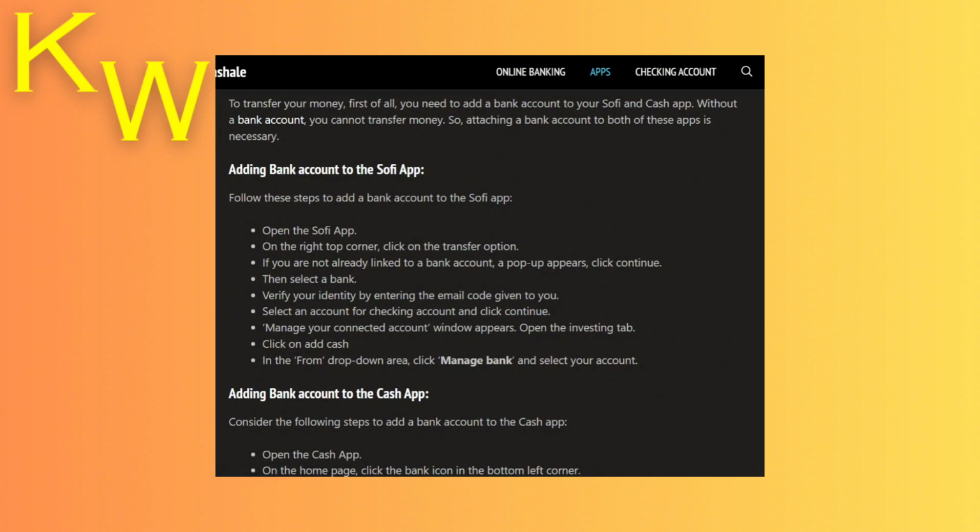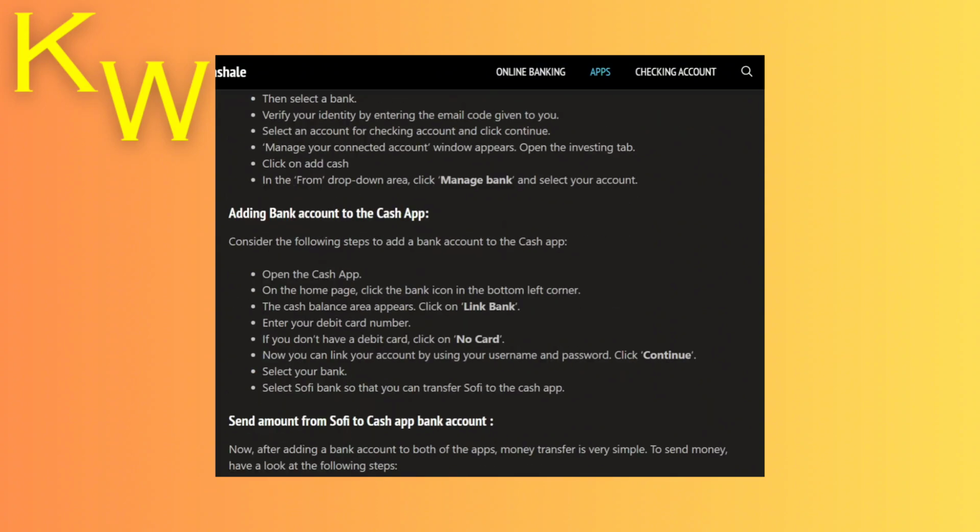So what you need to do at first is add your bank account to your Sofi app. To do this, just open the app, and then on the top right corner you'll click on the transfer option, and then it's going to ask you to link a bank account. So select your bank and do everything, and after that you're going to manage bank and then select your account.